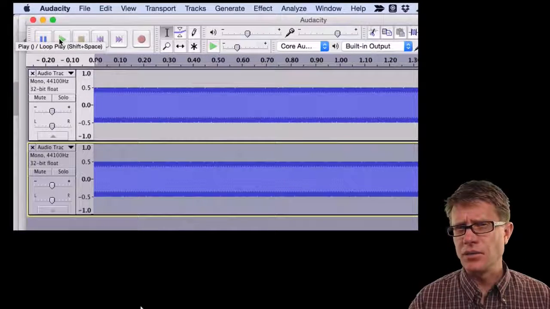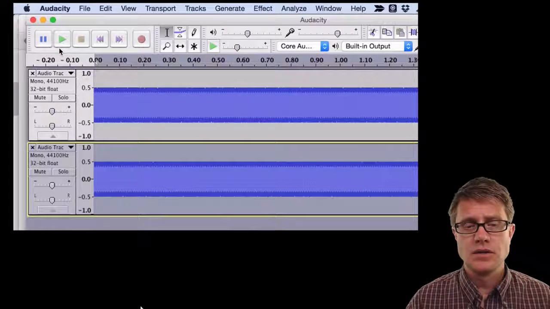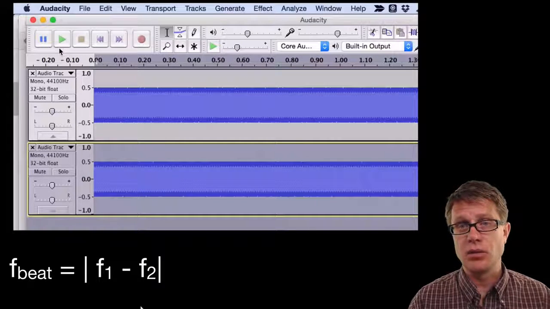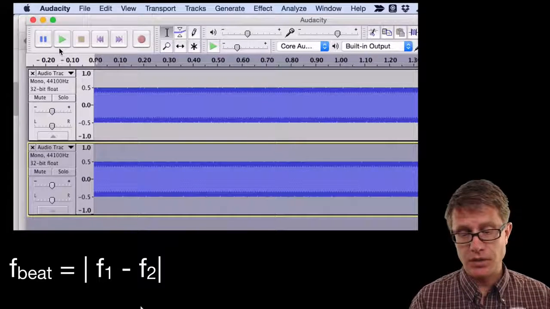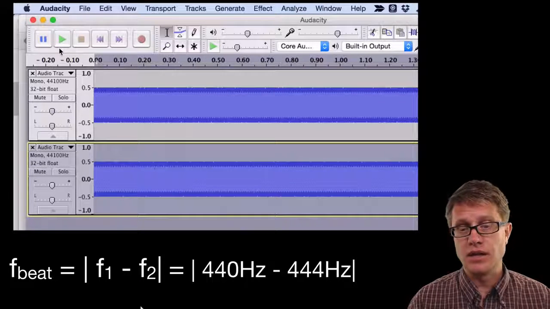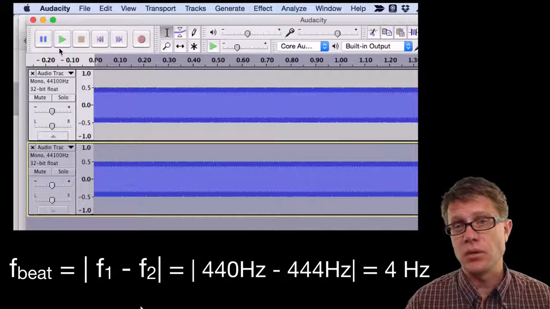Now let's calculate what the frequency of the beat should be. So frequency of the beat is going to be F1 minus F2. And so what were the two frequencies? Well, we had 440 and 444. And so if I put those two values in, what's my frequency of the beat going to be? It's simply going to be 4 hertz.